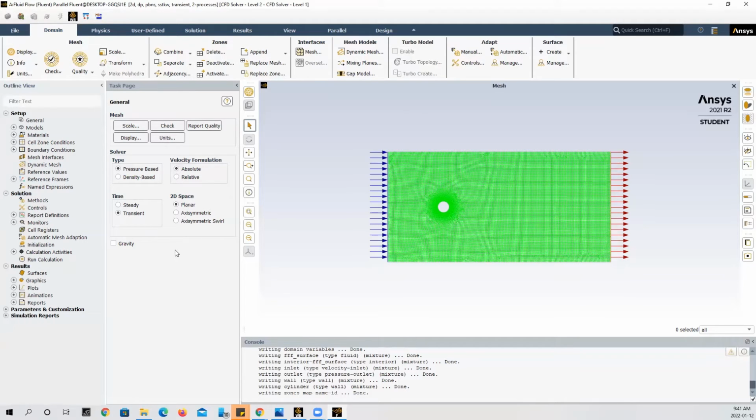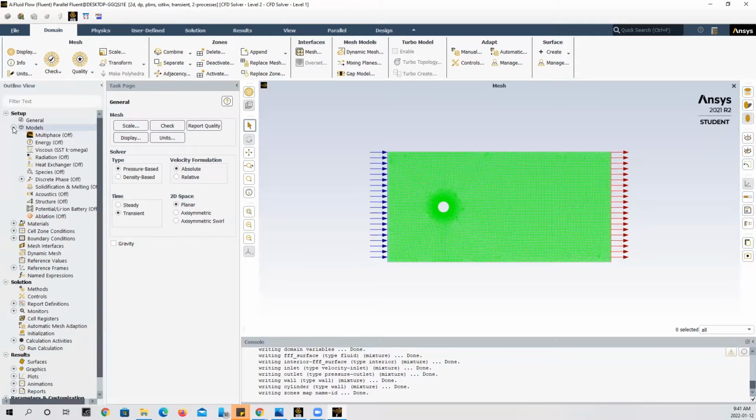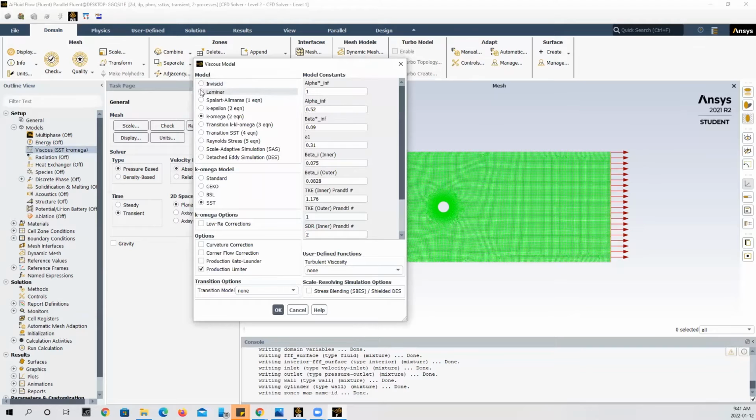For the model type, we are going to change this to viscous laminar. So we're going to double click on viscous here, and it's going to bring up this window like so, and we're going to press on laminar. We're going to press OK.